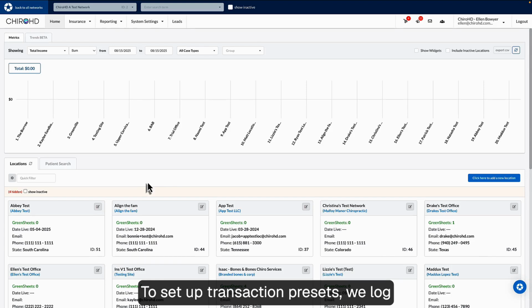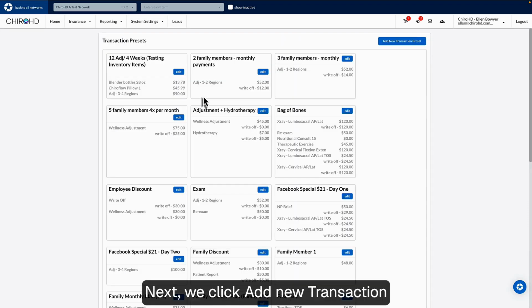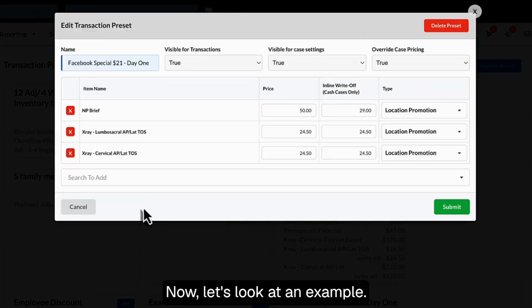Now, let's move on to the setup steps. To set up transaction presets, we log into the System dashboard, then go to System Settings and select Transaction Presets. Next, we click Add New Transaction Preset. Now let's look at an example.